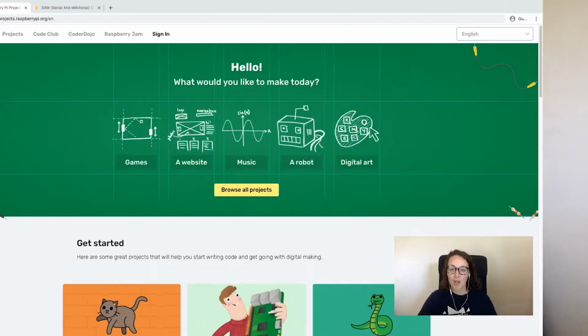So this week I'm going to be using Scratch to create a chatbot, and I actually got a little creative with it. I started with our project and then I took it to a whole new level, and I'm excited to show you what I did. So let's get coding.